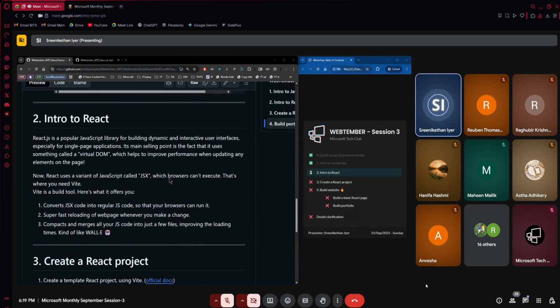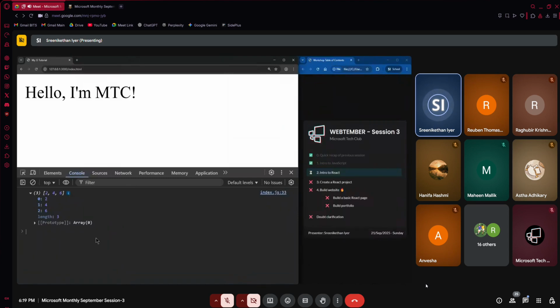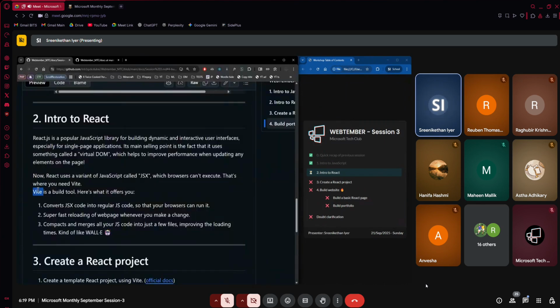Now, if you remember the live server thing, whenever I press Ctrl S in VS Code, the page immediately reloads, correct? A similar feature is offered by Vite as well, and it's called hot module reloading.